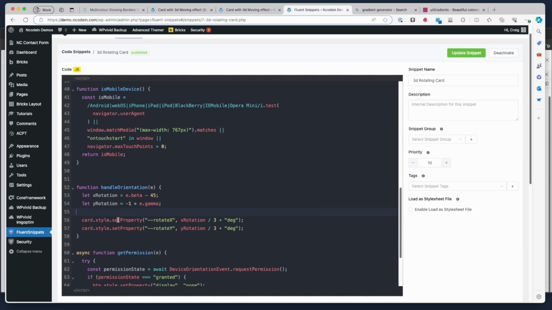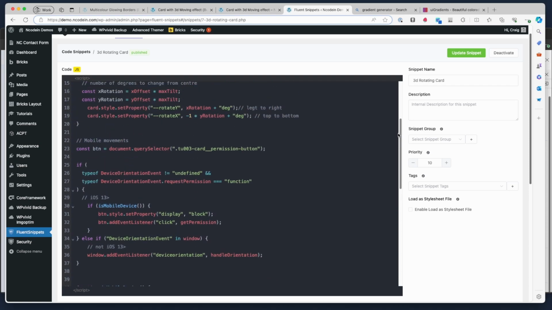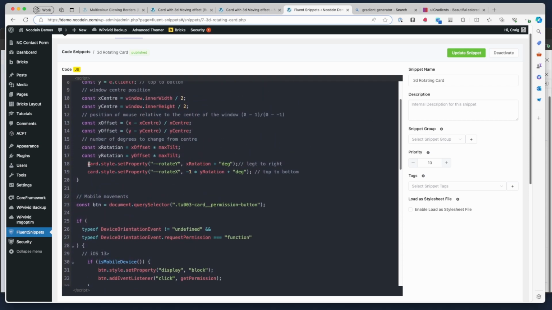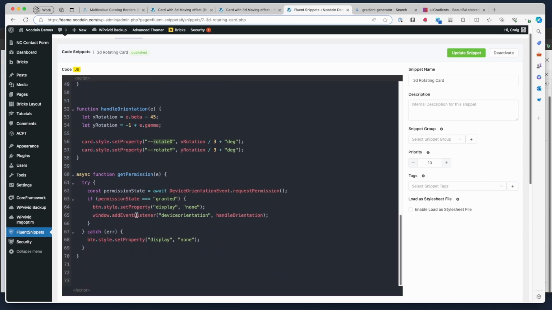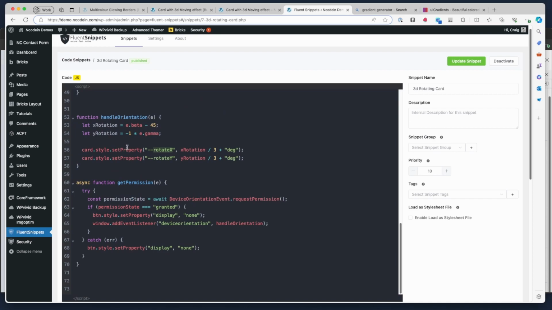And then all we're doing is just setting the properties again. A bit like what we did up here, we set the style properties, rotate Y and rotate X, CSS variables. We're doing the same thing in essence here. Where's our handle orientation gone? Here it is. We're saying set the rotate X variable to X rotation. I'm saying divide by 3 because I don't want it to be so dramatic. Again, change these numbers, remove all of that, see what it looks like, see if you like that.